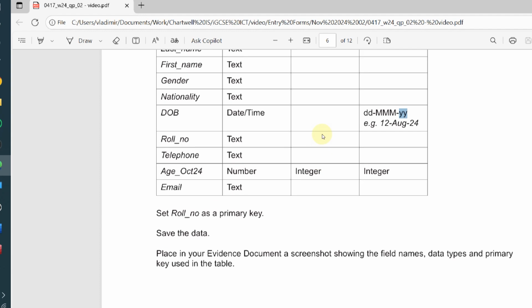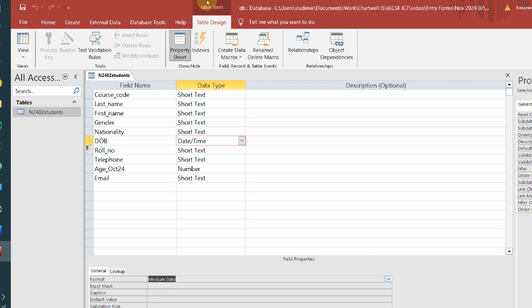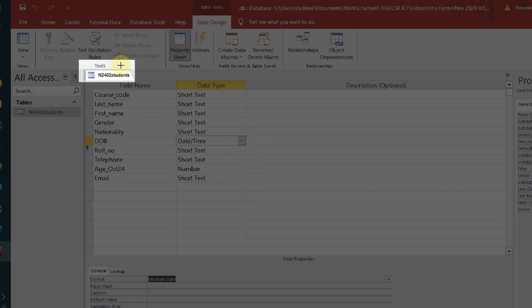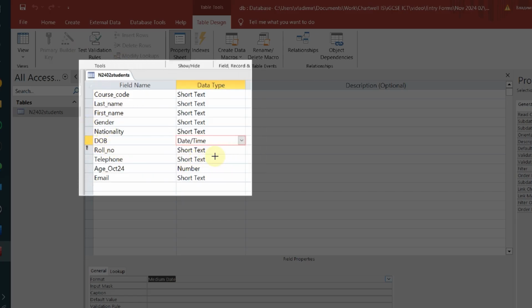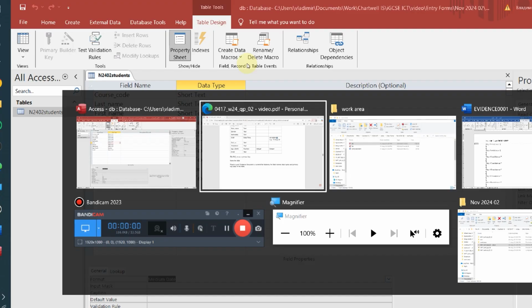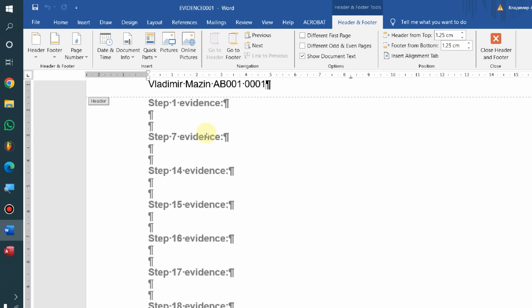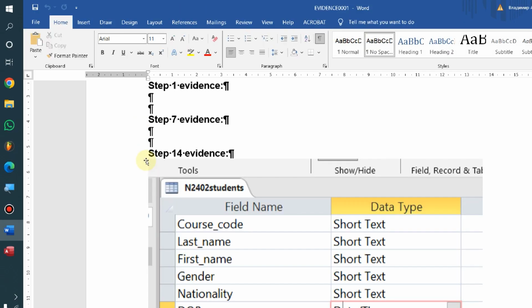As a finish for this part, let's take a screenshot for the evidence. So let's press Windows Shift S. When we take the screenshot, we should include the table name, primary key icon, and names of all the fields and types. So we got that. Now we can paste it into step 14 of our evidence document.